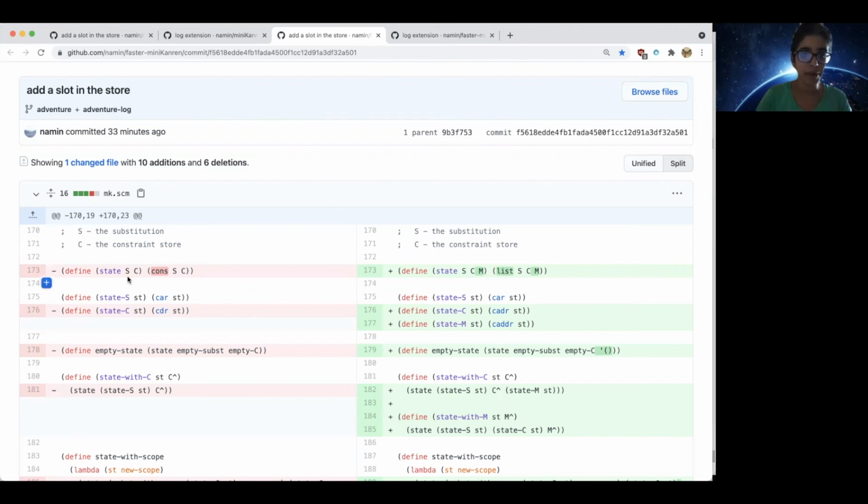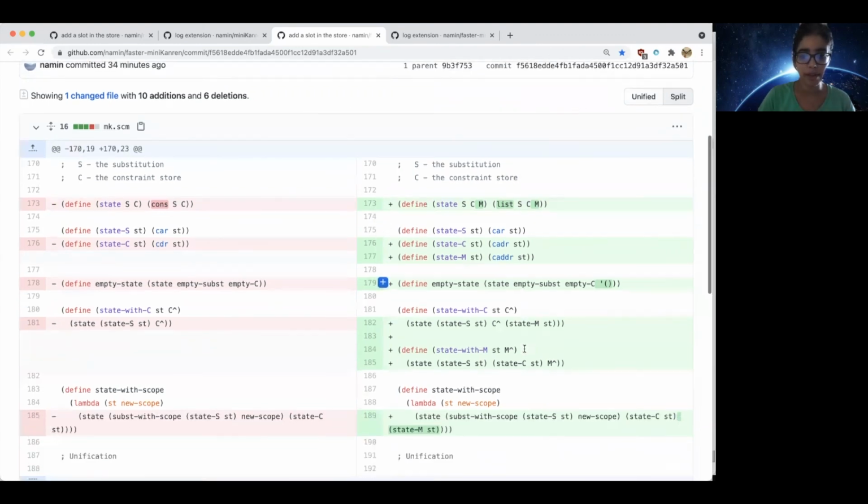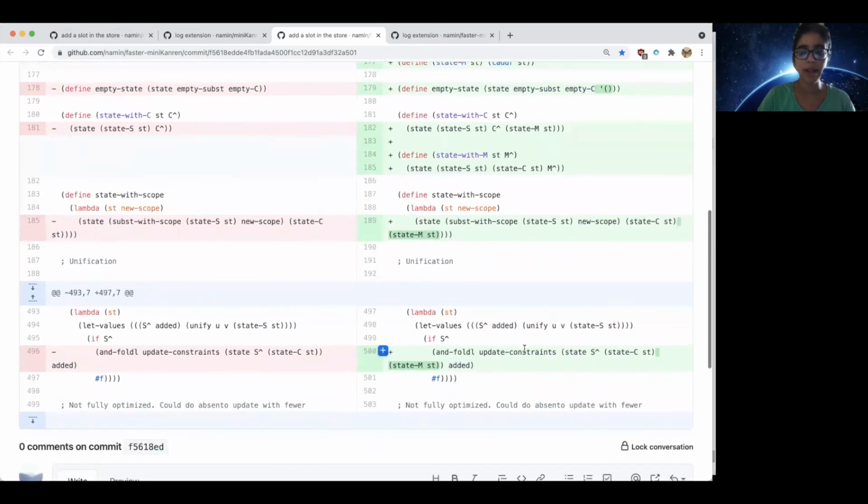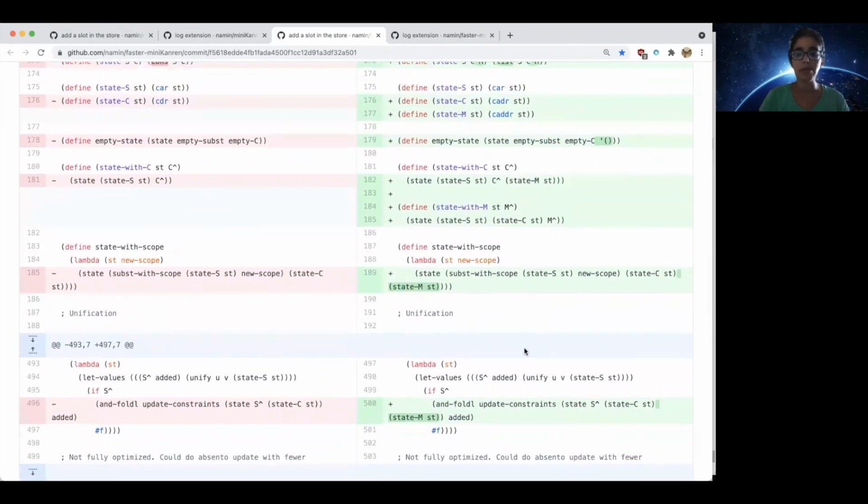And so here, the original representation of a state in fastminiKanren is a substitution and a constraint store. And what we do is we augment it with an M for extra things we want to store in there. And we change the interface from a cons to a list of 3 elements. And so we have to propagate those changes, and there aren't that many of them. And that's basically what we need to start the pattern.